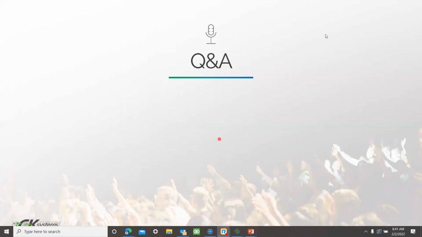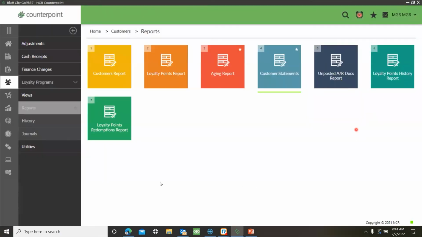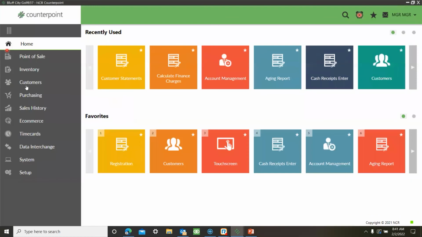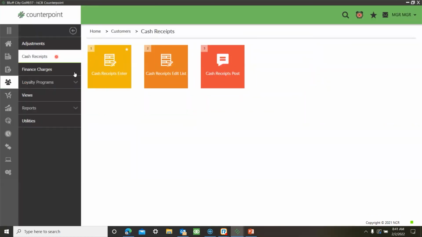And next, it looks like, can you go over the cash receipt procedure again? Oh, I'm happy to. So let's do the cash receipt. Remember, that's taking payment outside of point of sale. Okay, let me just minimize this. All right, so we start in customers, cash receipts, cash receipt enter.